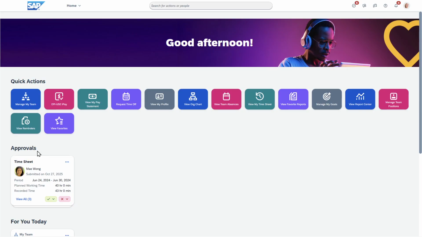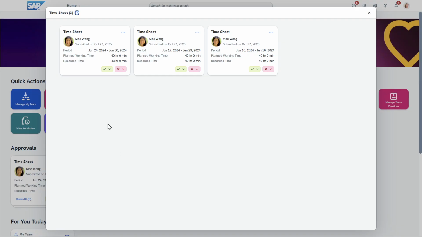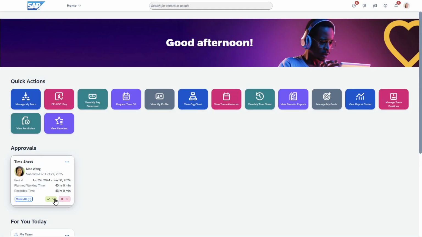The next option from the same place in SuccessFactors is if you press view all, now you can see, okay, May actually has multiple weeks of timesheet, and you can either click this and approve it individually, including with the comments, or from right here, I can kind of go and do it.